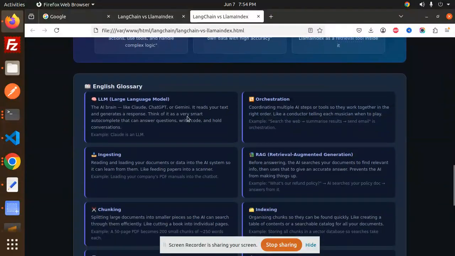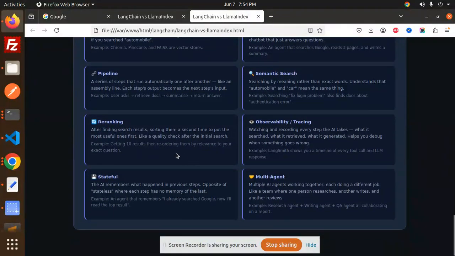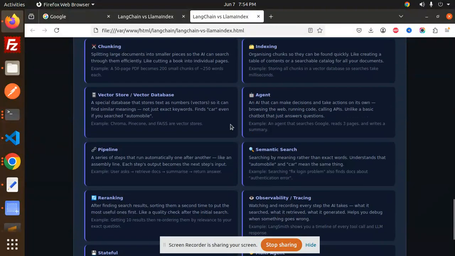Okay, so these are the basic terms. If you want that one, I will share the PDF with you, right? So what is re-ranking, pipeline, semantic search? I will share that with you.